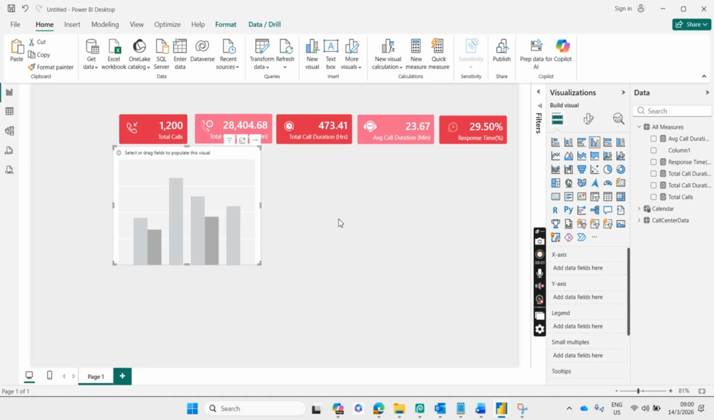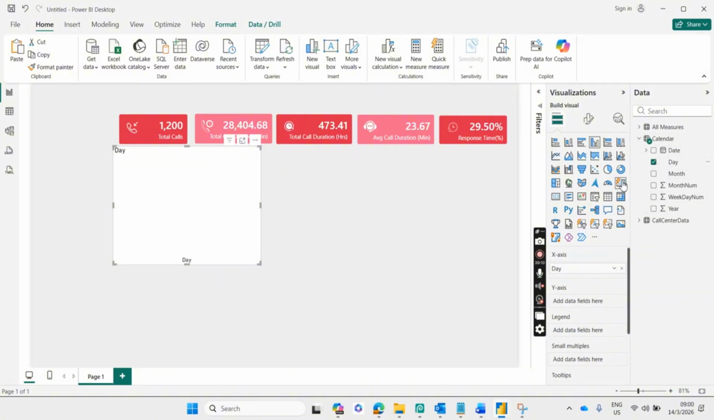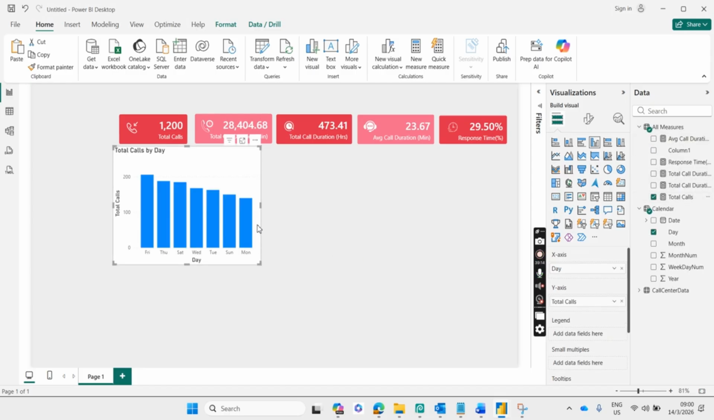Then we come to our calendar. Close this a bit. We come to our calendar and we pick day. Then we come to our measures. We pick total calls. So we now have this visual here: total calls by day. We have Friday, Thursday, Saturday, Wednesday, Tuesday, Sunday, Monday, but our days are just mixed up. So we need to sort them in order, starting from Sunday.